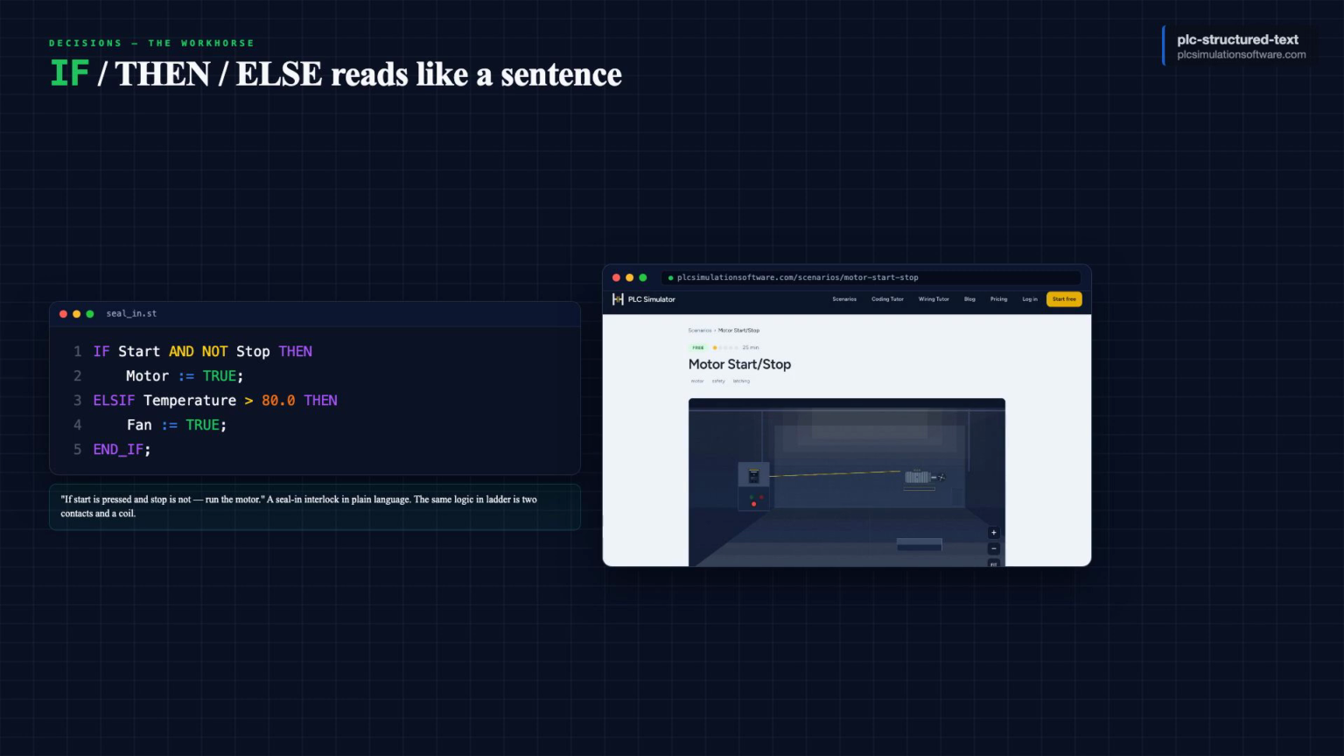You can add else for the other path. If temperature is greater than 80.0, then fan := true. Else fan := false. End if. And you can chain conditions with else if for several bands.